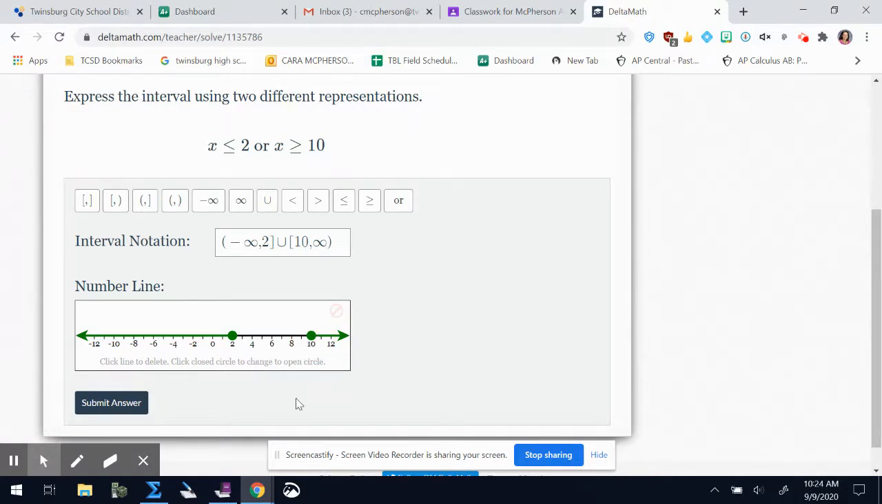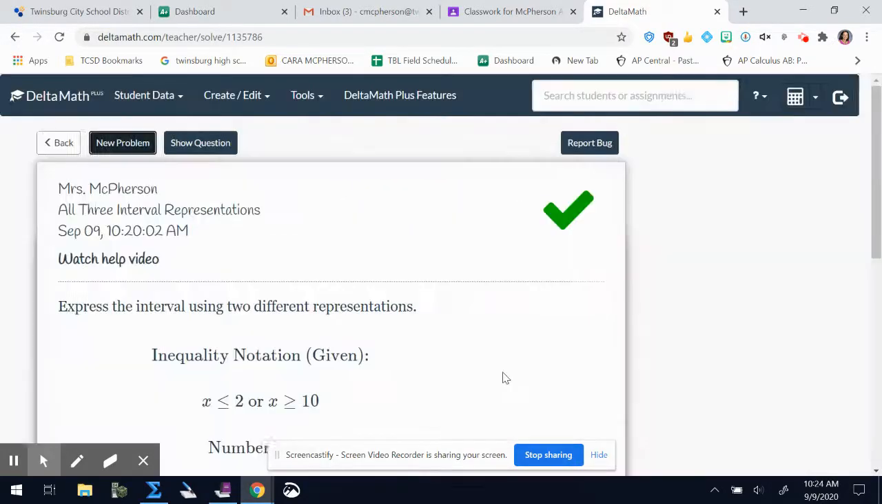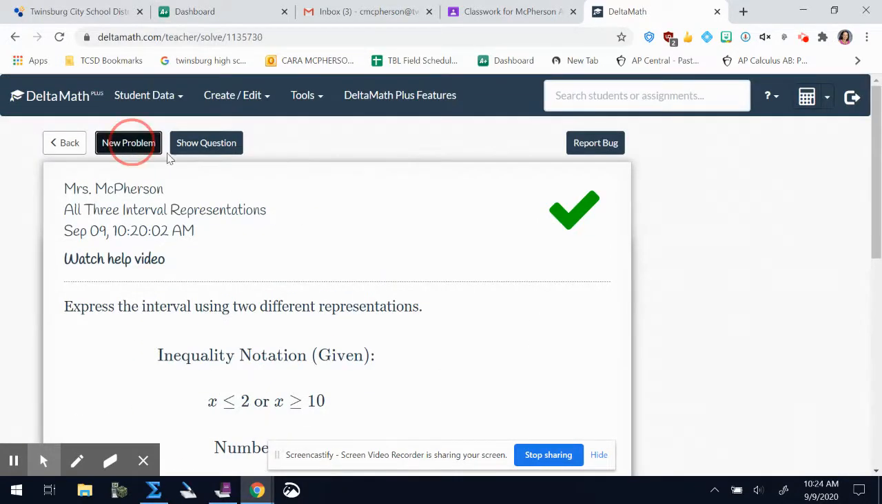And I can click the line. If I decide I didn't like it, I can click on the line to delete it. So I've got from 2 to everything below it, 10 to everything above it, closed circles, submit my answer. There we go. Let me see if I can find one other that's a little different.